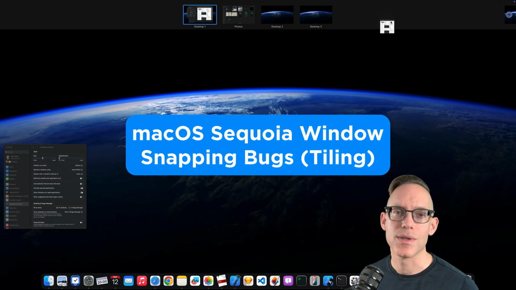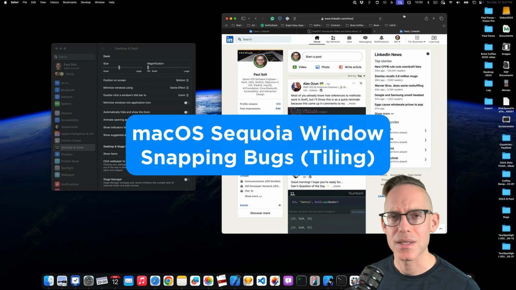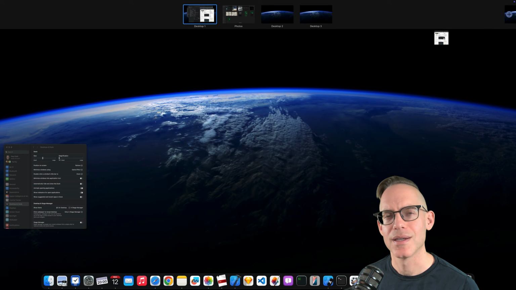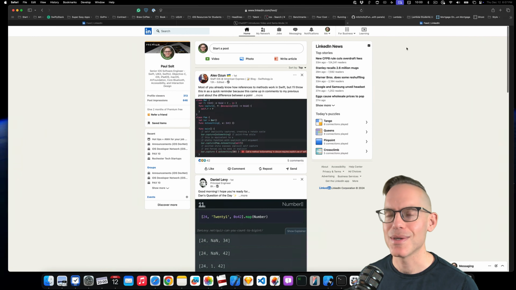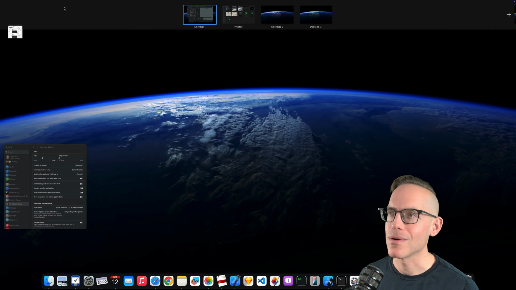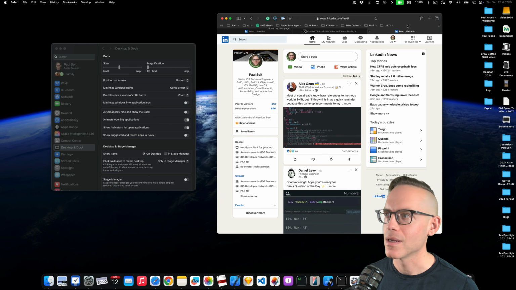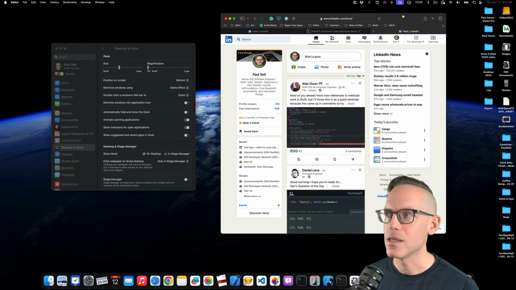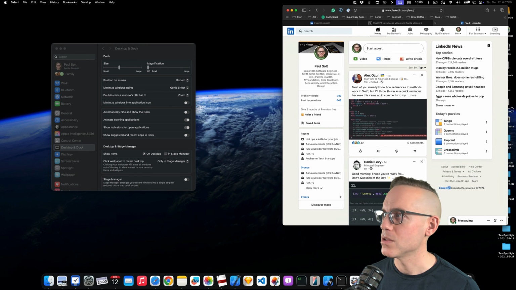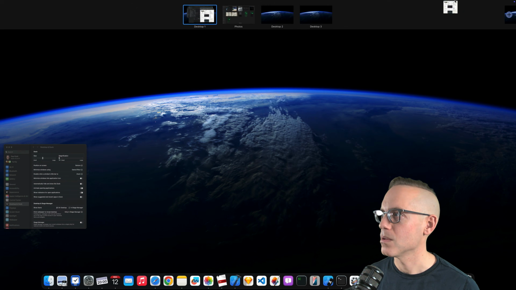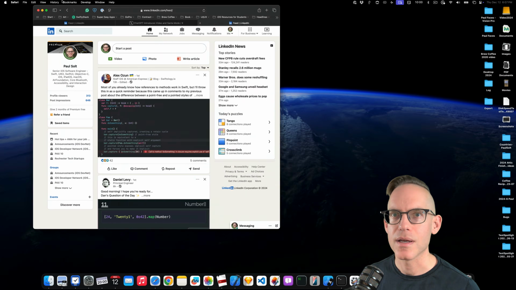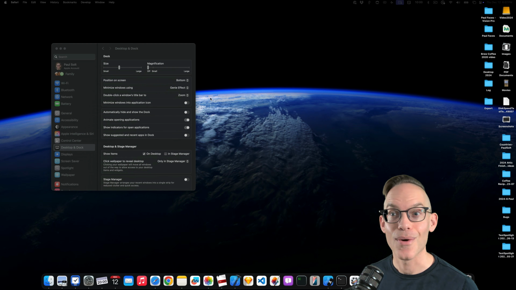Are you having issues with the new windowing system on macOS where it's snapping your windows to the wrong spots? Maybe even totally making a window disappear? All right, so I've got LinkedIn open here and it's just Safari. There's a lot of glitches I'm running into with this feature where it's supposed to snap. Is it even going to work? Did I turn it off? No, I didn't turn it off, did I? What's going on? Where'd it go?